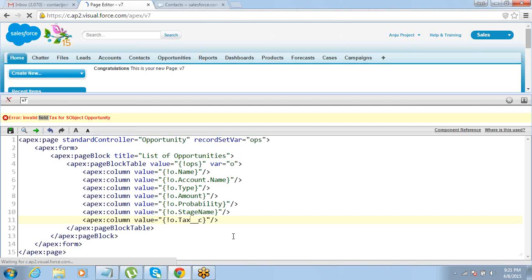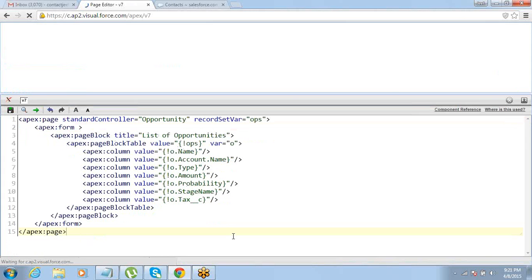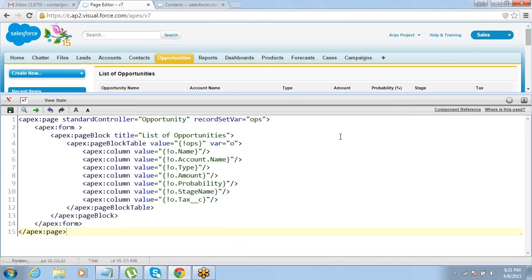For standard fields, API name and normal name are the same. But for custom objects or custom fields, you will always have to suffix a double underscore C at the end of the name. So that we also understand which are custom fields and which is a standard field. Makes life easier for us also. All right. So that's it. Now all the fields are correct.